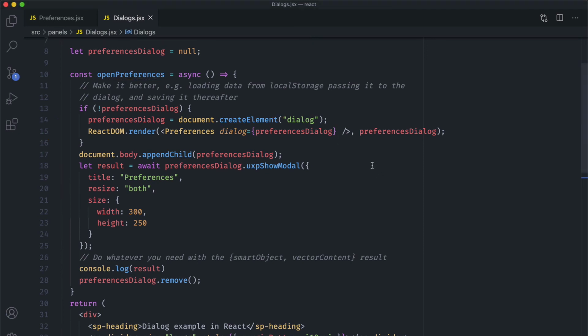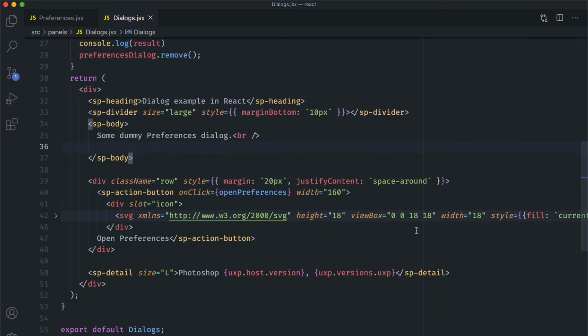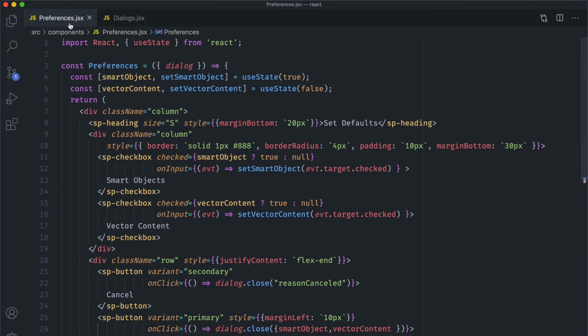Also note that when the modal is closed, there's no real need to keep that dialog around, so you can just remove it. There's nothing really relevant to mention in the HTML part. It's just a very simple spectrum component structure with a bit of extra styles to keep things properly spaced. And so this is the preferences.js6.